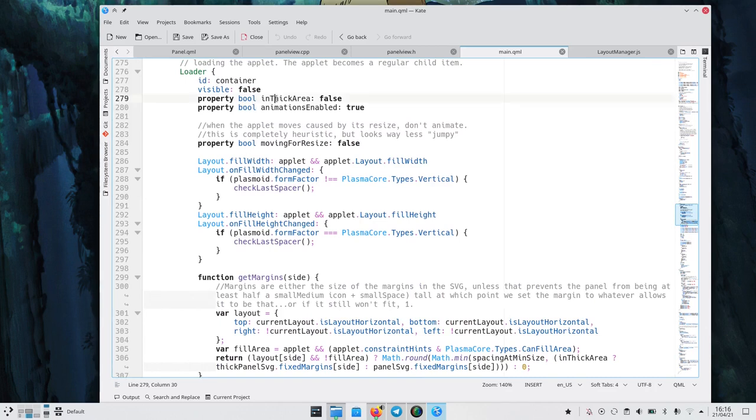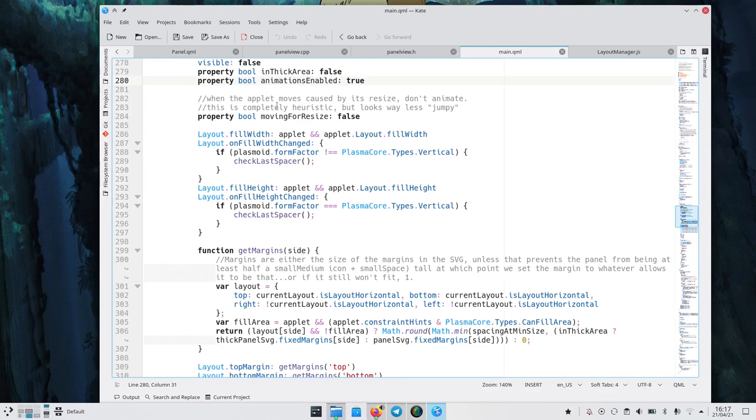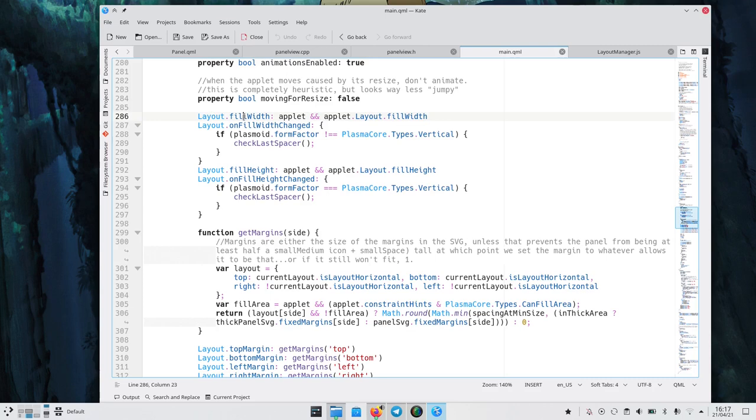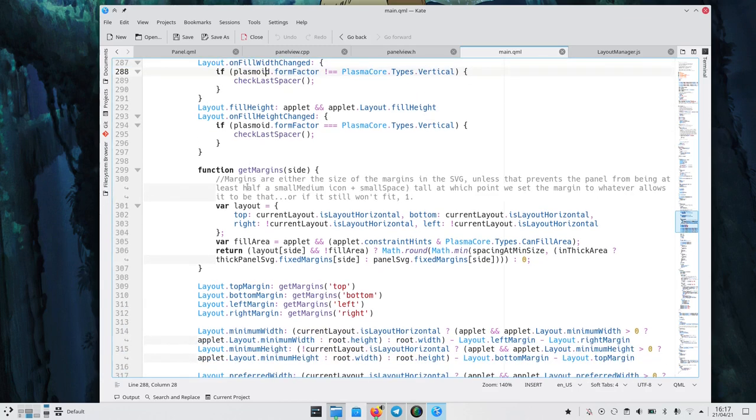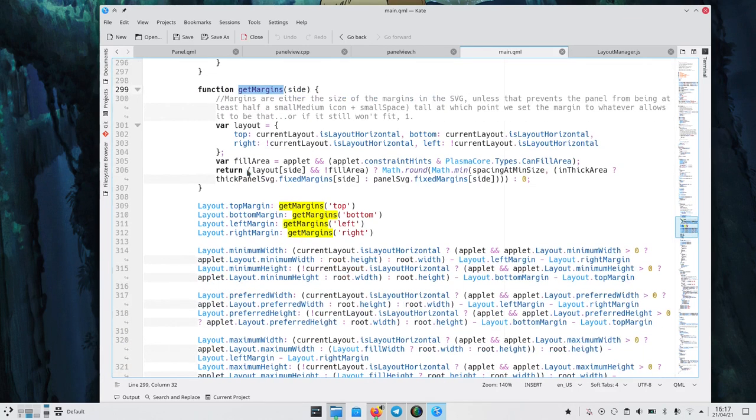We have a property on whether this container is in a thick area. So on the right, all of these applets are in a thick area. All of the applets on the left are not in a thick area. And then whether animations are enabled. Then we have the code for the handling of filling width and height if they are a spacer, something like that. And then there's this get margin function, which helps get the actual margins.